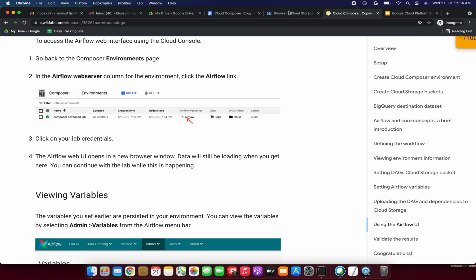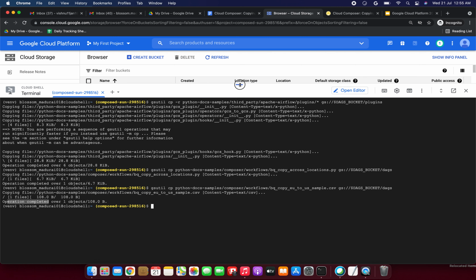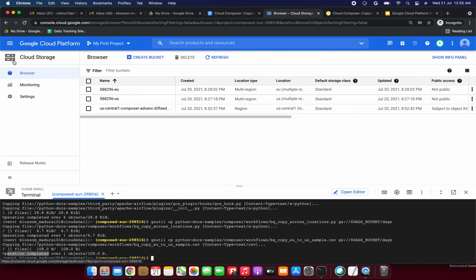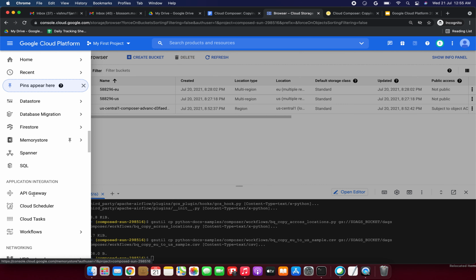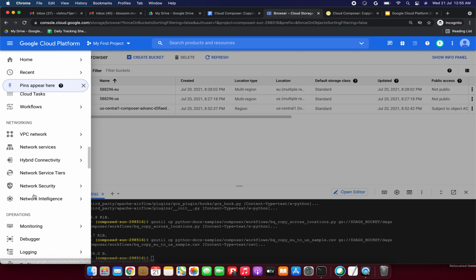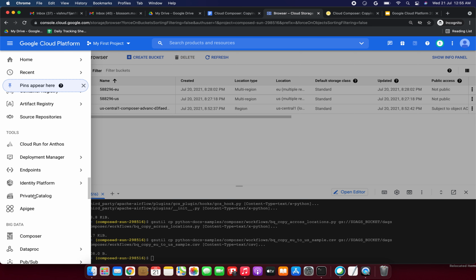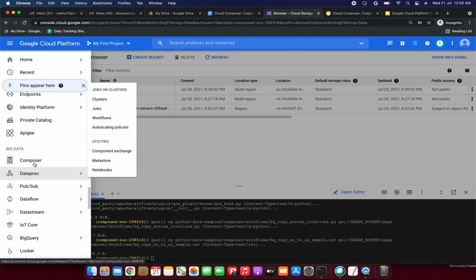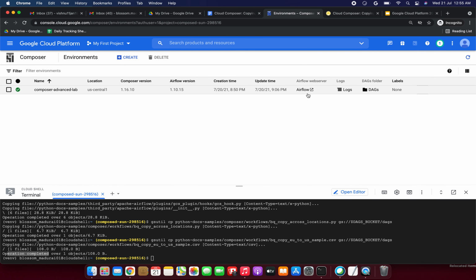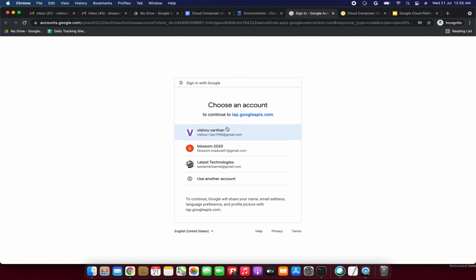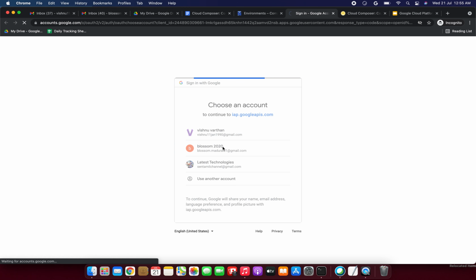So I am going to Composer, Cloud Composer. Under Big Data we have Cloud Composer. So go to Cloud Composer, and here we need to click Airflow. Just click this Airflow, it will open a new window. Now it will open the new window. It is asking for my mail, so I am giving my mail ID and selecting it.